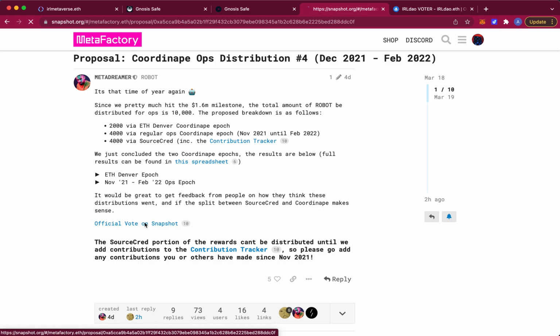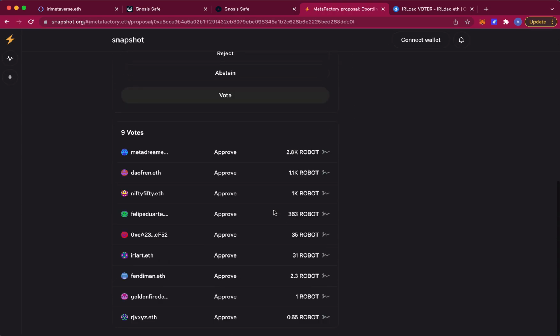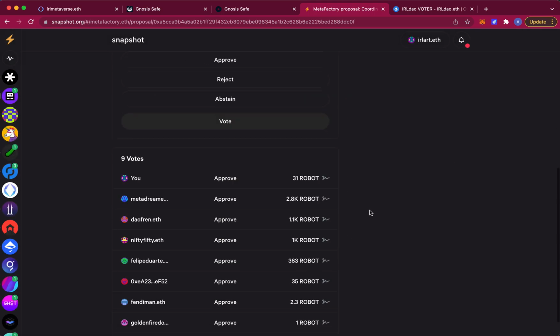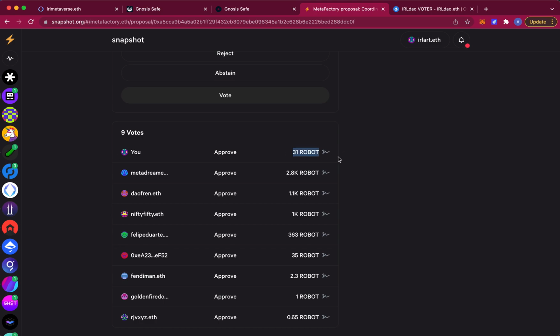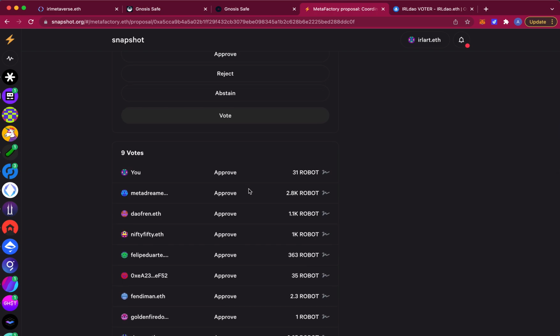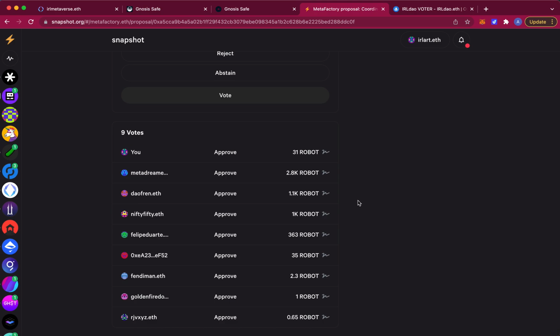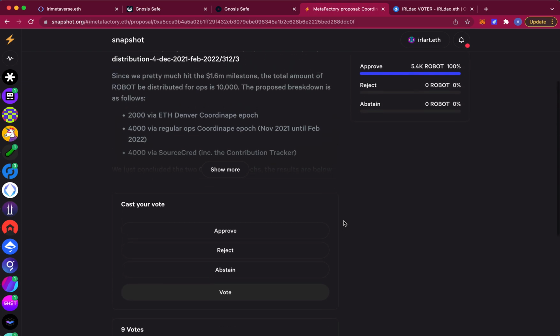So anywho, your official vote on Snapshot, and I'll just go ahead and show you. Let's connect wallet, MetaMask. Yep, so I have 31 robot tokens, and I voted approve, and they do it for tokens, so these are ERC20s, so tokens versus NFTs. But set up really similarly, where the amount of tokens represents your weight in the vote. I think that's the most straightforward and fair way to do stuff.